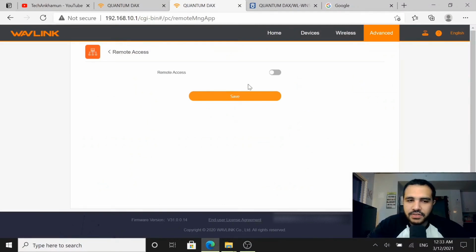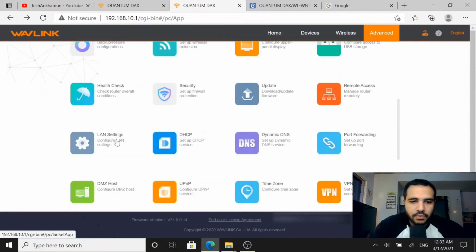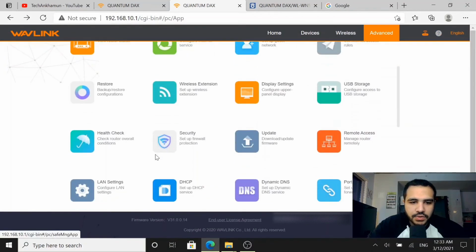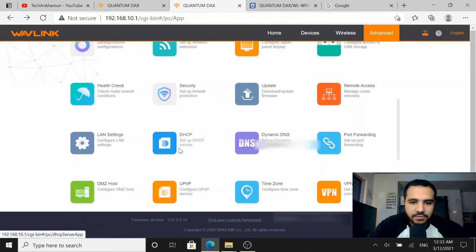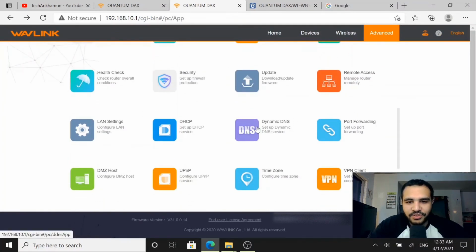Remote access, this is really cool if you want to set up some kind of remote access, so you can specify a management port and an IP port to have remote access here. We have the LAN connections, so you can play around and change the IPs if you'd like to. We have the DHCP, which is my connection here, so you can change which numbers the IP address pool goes from, so you can make it from 5 to 10, from 100 to 250, and you can play around here. So this is also really cool. We have control of almost everything here.